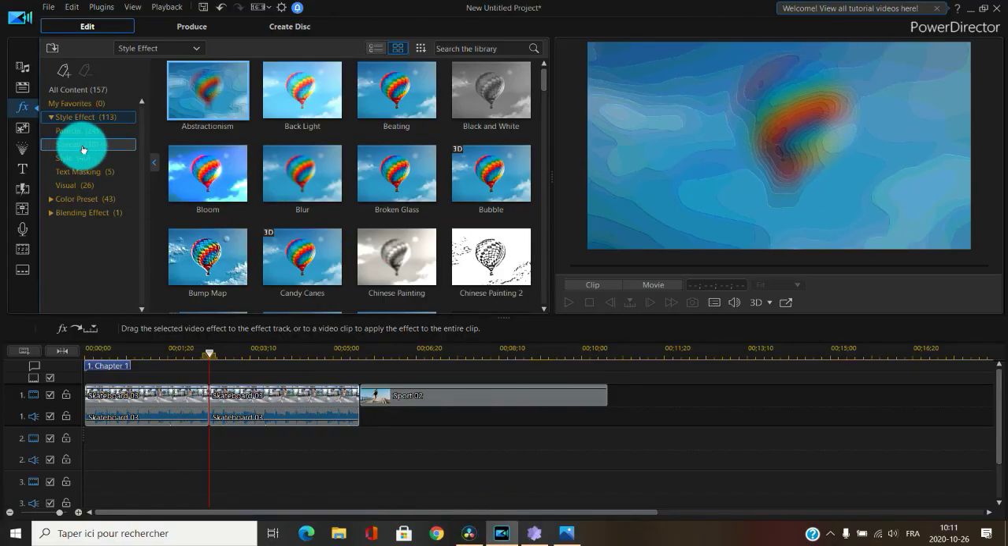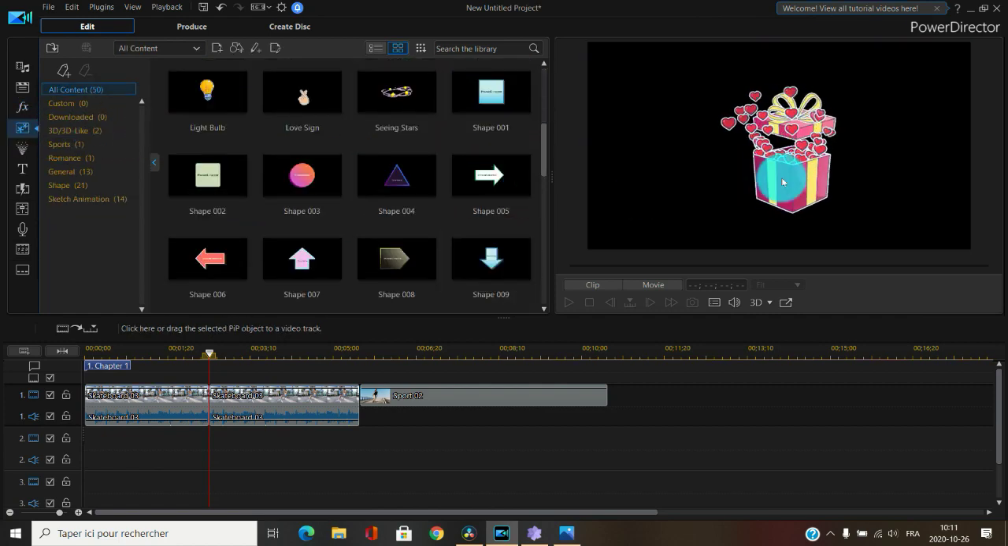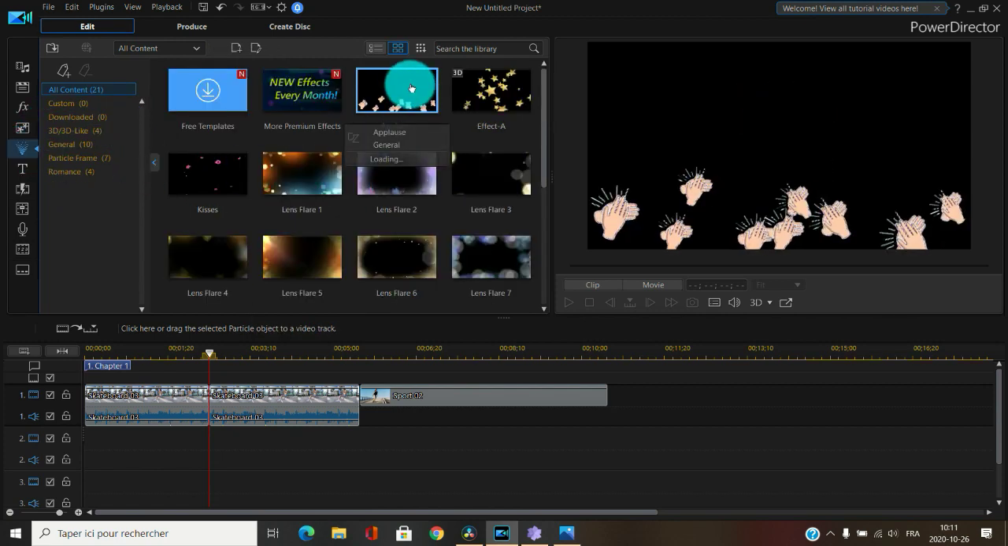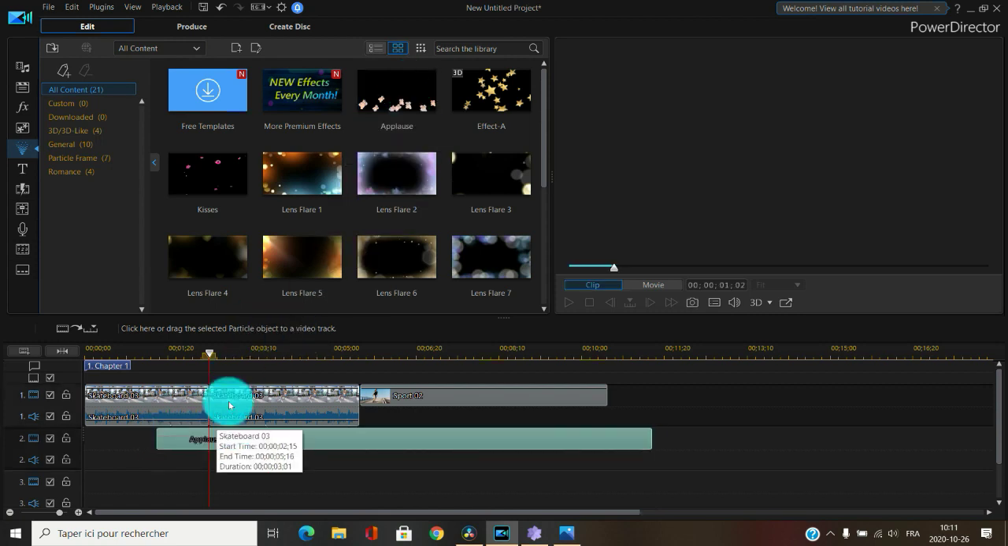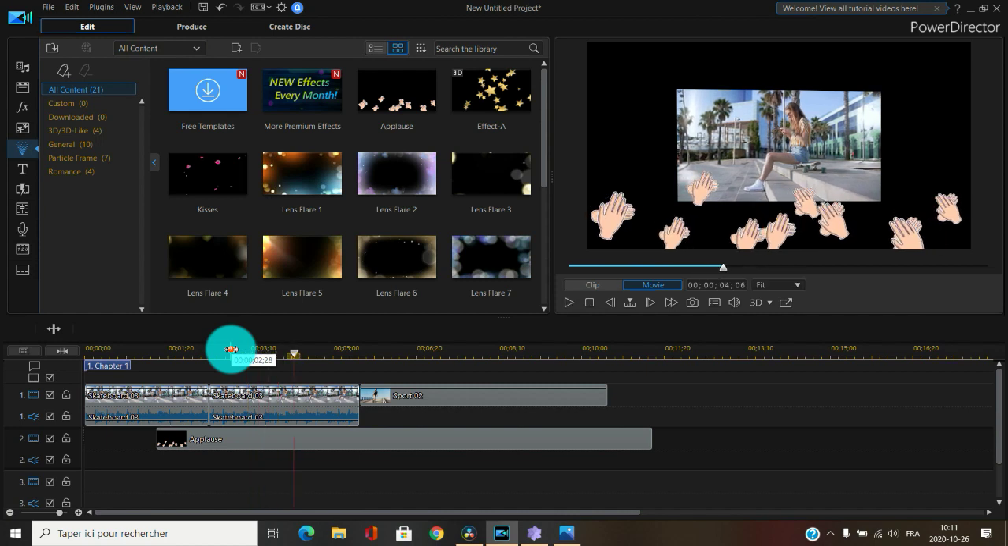PowerDirector. So for the overlays, there's a couple. It's really cheesy. I mean, you can have this little thing above your image, or those little things like people clapping. You just put it there and there you go. You have people clapping below. I just find it really cheesy, but it's part of the software, so I'm just showing it to you.